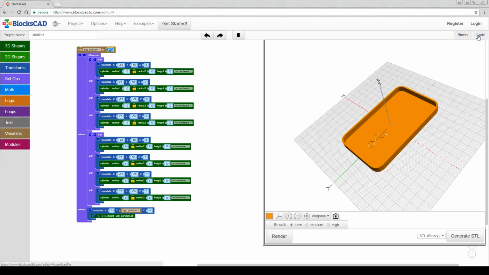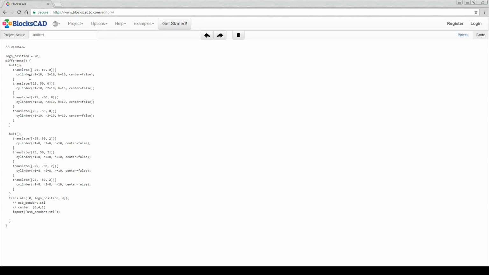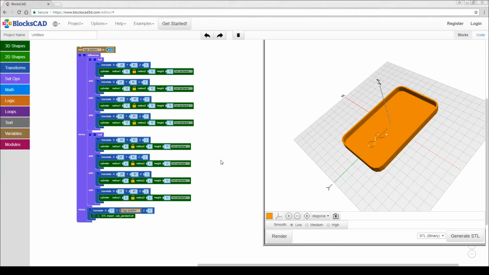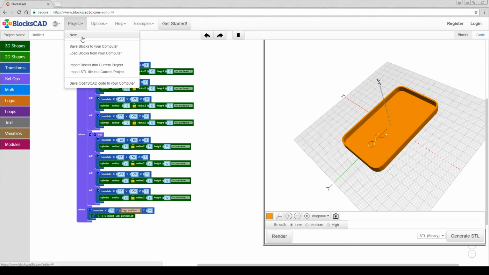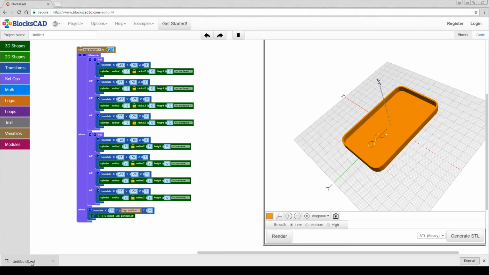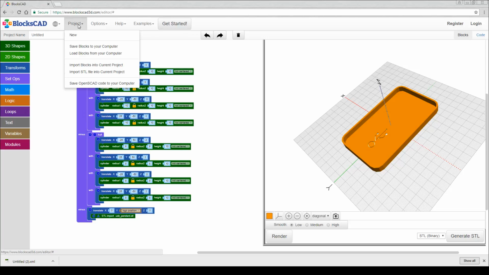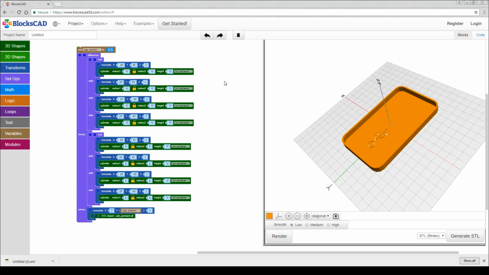We might come to our code tab, and this is the OpenSCAD code that will be generated. If you're new to this, it's going to be a lot harder to write this type of code than it is to do it with the blocks. If you're happy, you can come up and save your project, and it will save an XML file with the title that you've put in. For me, I don't have one, so it's called untitled. You also have the option of saving the OpenSCAD code to your computer, which is perfect for uploading to Thingiverse if you'd like to make something that works with the customizer.